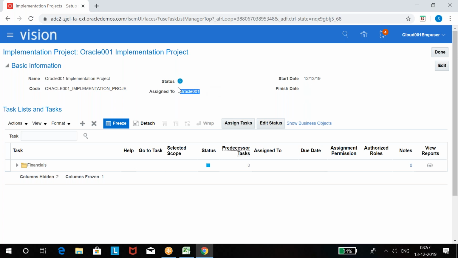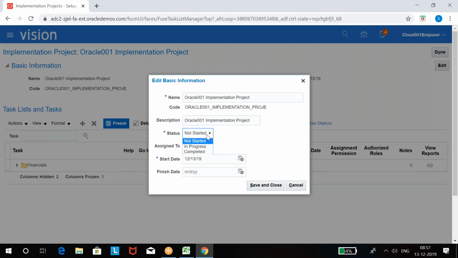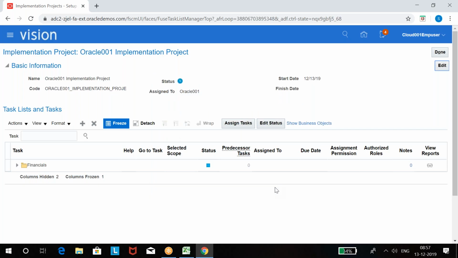There is no finish date. Status is showing not started as of now, but you can change this, edit, and you can make it in progress. Now the status of the project is in progress. Okay, and this is the offering.